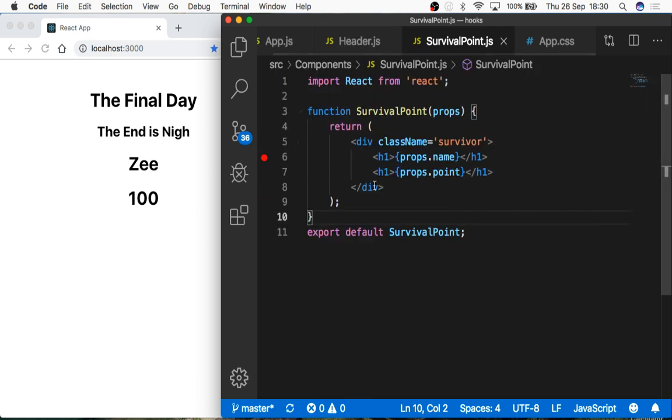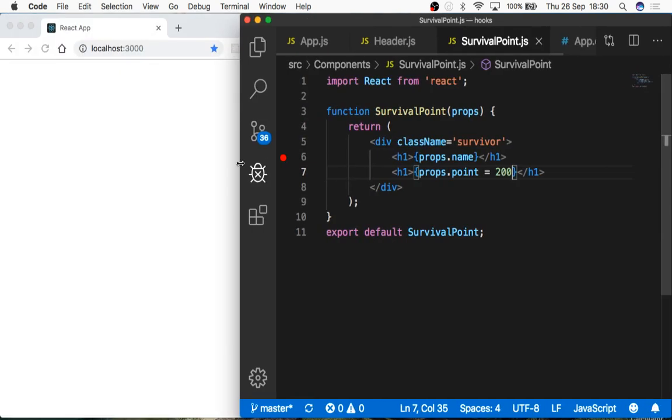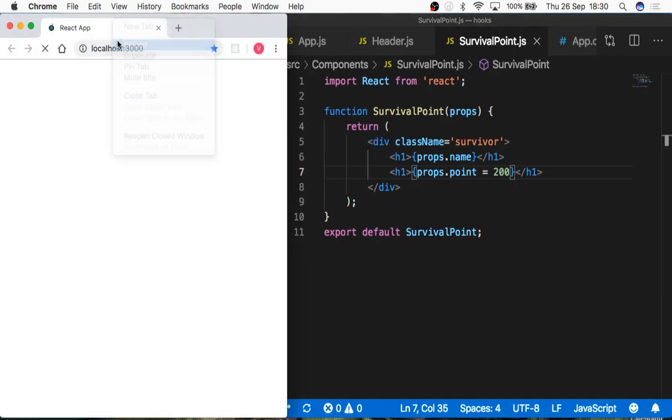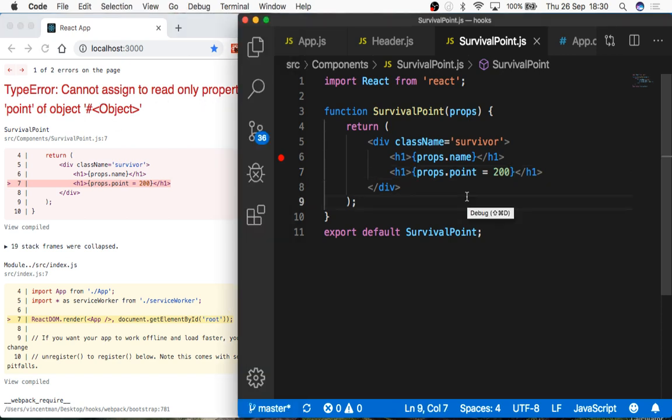Right, now, one question for you guys. Can I change the data for props? So for example, I no longer want 100 points. I want it 200 points now. Can I do that? Why is that? Exactly. So you can never change props data, yeah? So let's see what the error is. There you go. Cannot assign to read-only property, yeah? Because it's props. So the only way to change the data is to use state, like Julia said.